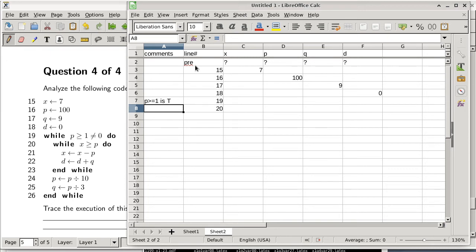So we still ask the question the same way. We still answer kind of the same way. So we say, is x greater than or equal to p? So x is 7, p is 100. 7 is greater than or equal to 100 is false. Okay. So now the question is, where do we go? 24. We go to line 24. That is correct. We get past the end of the inner loop to continue execution.